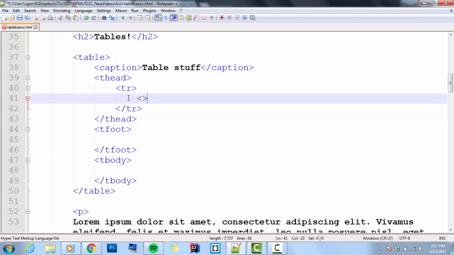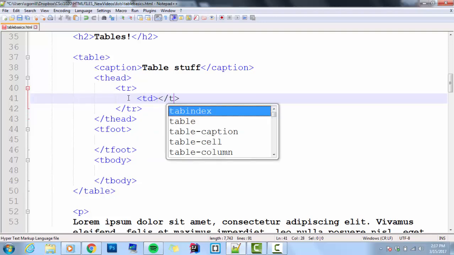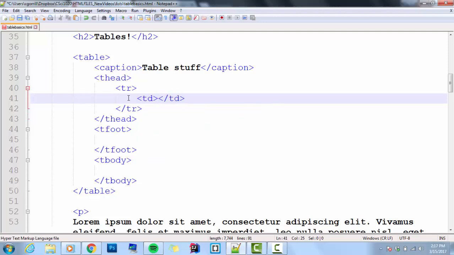I'm going to add a couple of cells. TD stands for table data. Table data is going to make one cell. Columns are just going to be a series of cells within a row. I'm going to make this a 4x3 table. It's going to have 2 rows in the body, 1 row in the head, 1 row in the foot. And it's going to have 4 cells in each row.